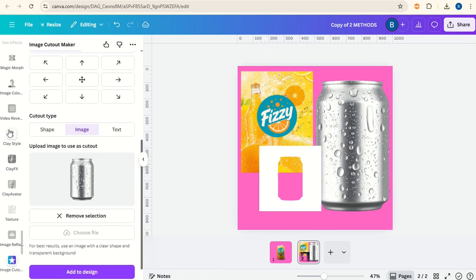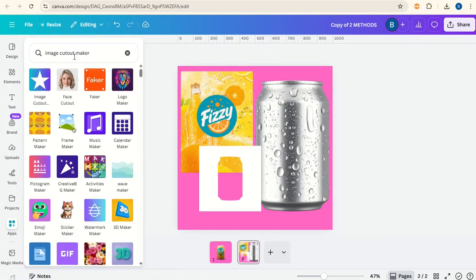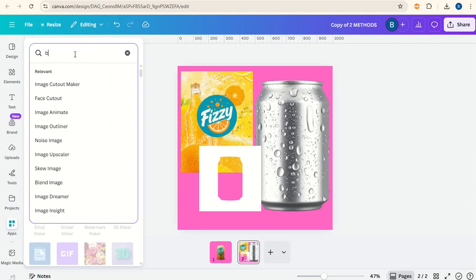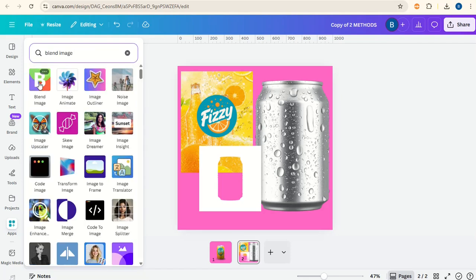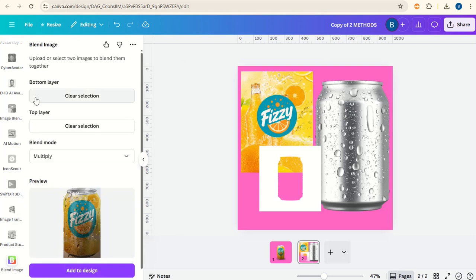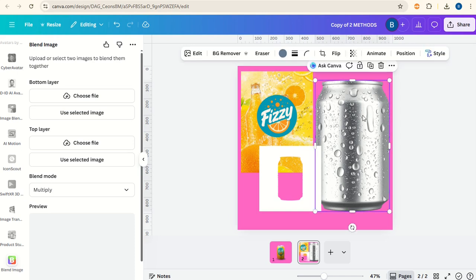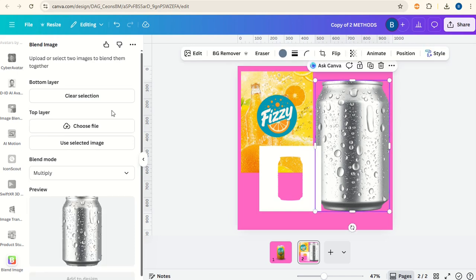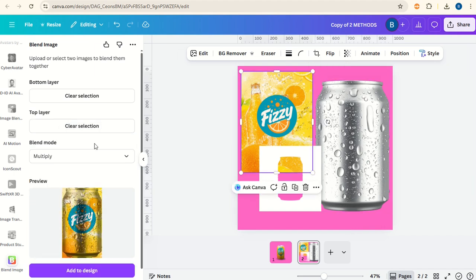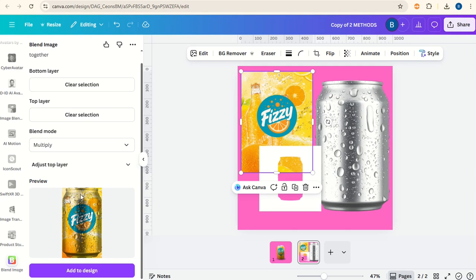Now we can go back to Apps again and we'll type in Blend Image. Go back to this app here. Now we'll clear the selection because we've still got the last one up. For the bottom layer, this time we want the can, so we'll click on that and say Use Selected Image. For the top layer, we want the label, so Use Selected Image. And you can see how it's going to come out here, so we'll add that to the design. Make sure it's on multiply mode.